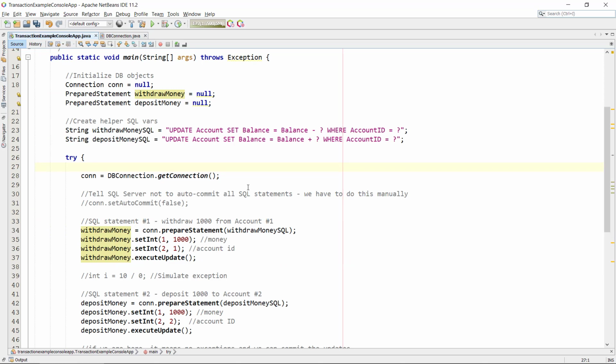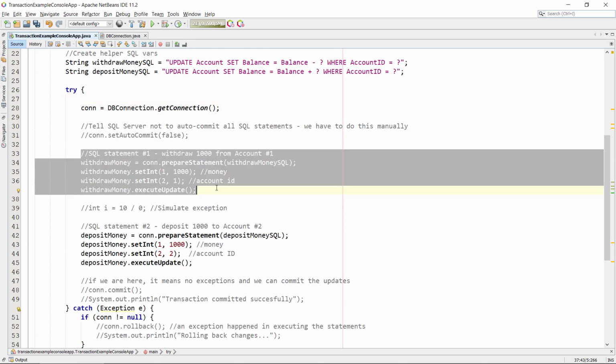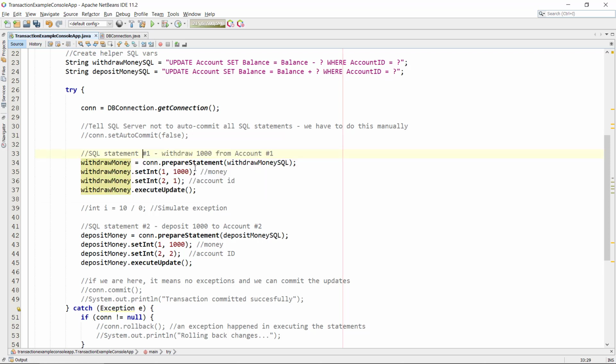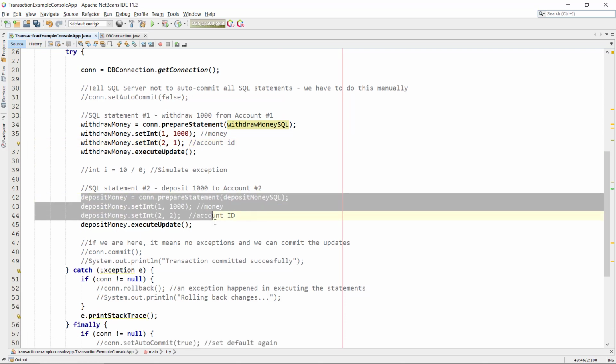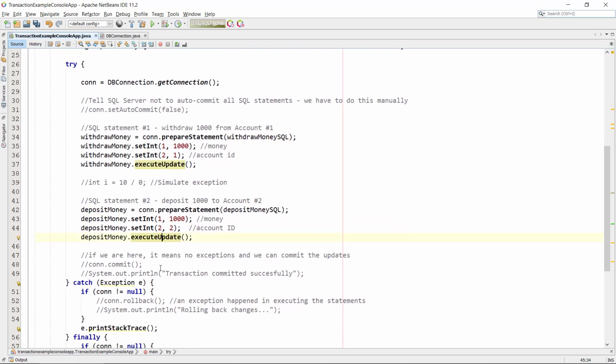So if we head back to the main program, we start by setting up the first prepared statement. We are preparing the statement with the SQL, then specifying the parameters for it. We're setting the amount of money to 1,000, taking it from account number 1, and then executing the prepared statement. The next one is the deposit. We do a little bit the same, but we add 1,000 to our account number 2, and also execute that.